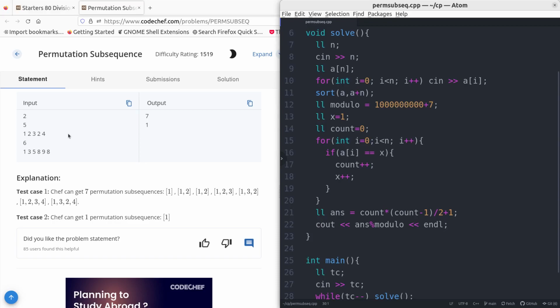So basically, we need not solve here. Sort here. We'll maintain a variable x equal to 1. Okay, I also read the array. It is basic, right? Test cases we are reading, we are declaring n, we are reading it, then we also read the array, then we have defined our modulo. Now we took a variable x equal to 1 and count equal to 0.